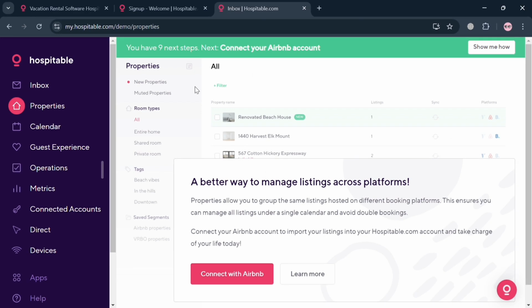So it allows hosts to consolidate multiple listings to the same physical property, such as those on Airbnb and Booking.com, into a single property group. From here, it will show you under these properties your new properties, muted properties, all room types in here, entire home, shared room, private room, and even the tags and saved segments on the left side panel, in which this merging facilitates synchronized reservation management and calendar updates, thereby preventing double booking and simplifying overall property management.